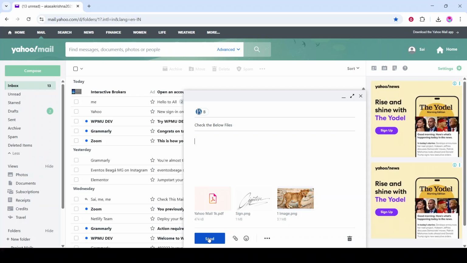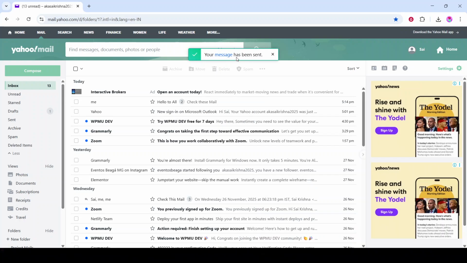That's all there is to it. You've successfully attached and sent a file in Yahoo Mail, and your recipient will be able to download it directly from the message.